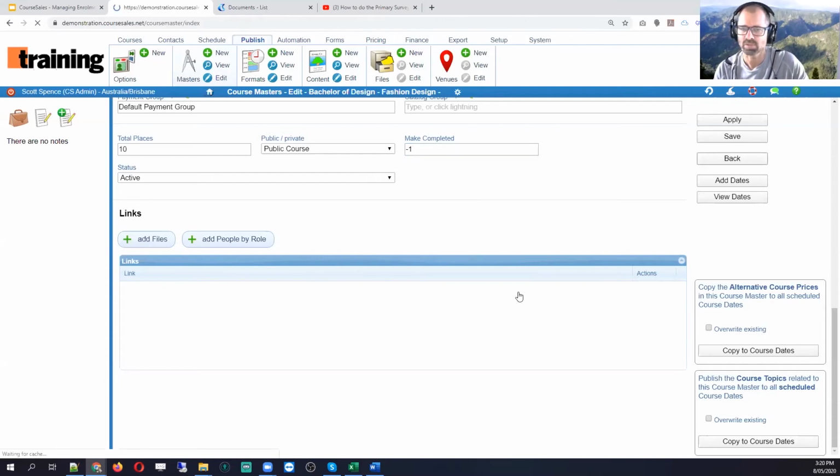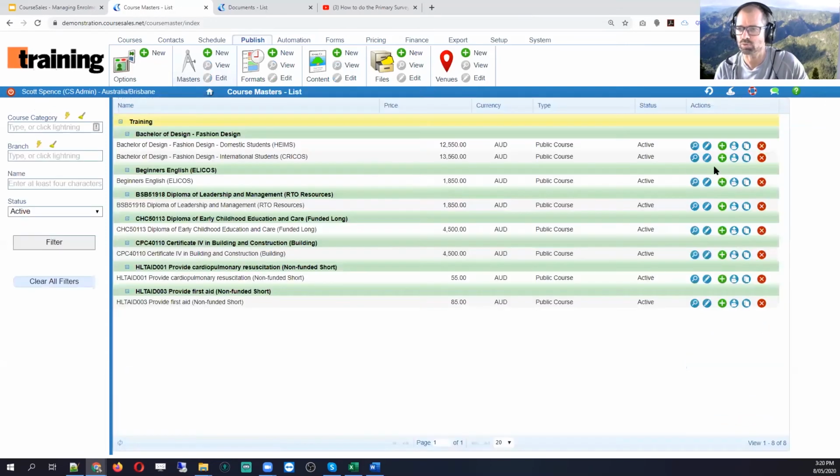If we look at the list of the course masters, the easiest way to create a course master is usually to use this button here, add based on this course master. That'll add a completely new course that you have to redefine with a new name, but you can edit anything you want in it. So it's effectively like a copy feature. It's copy this course master to create a new one.